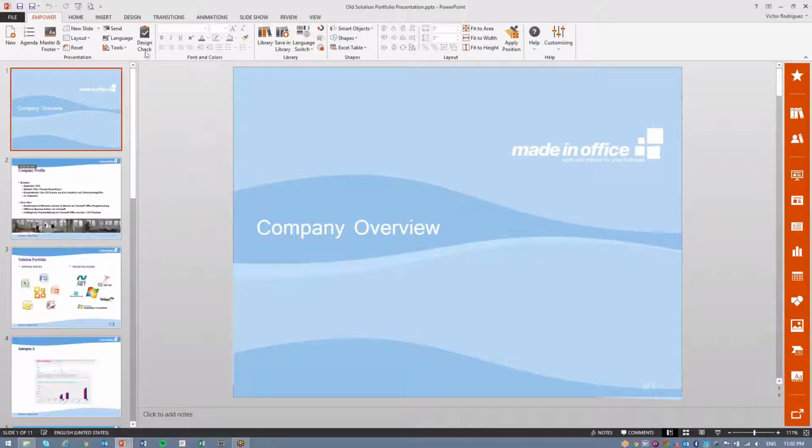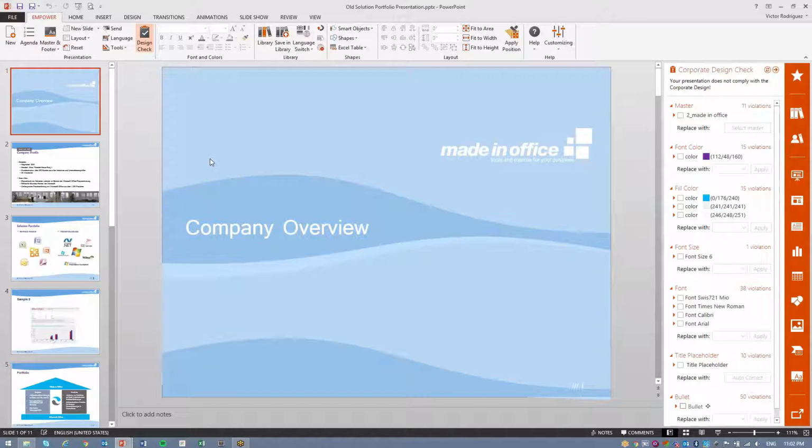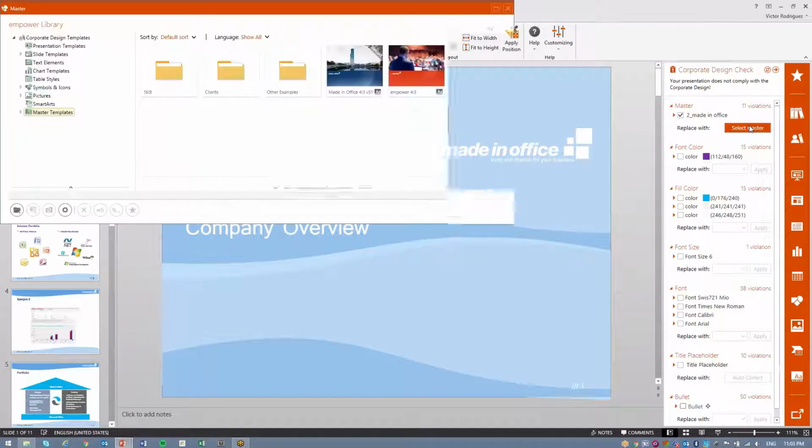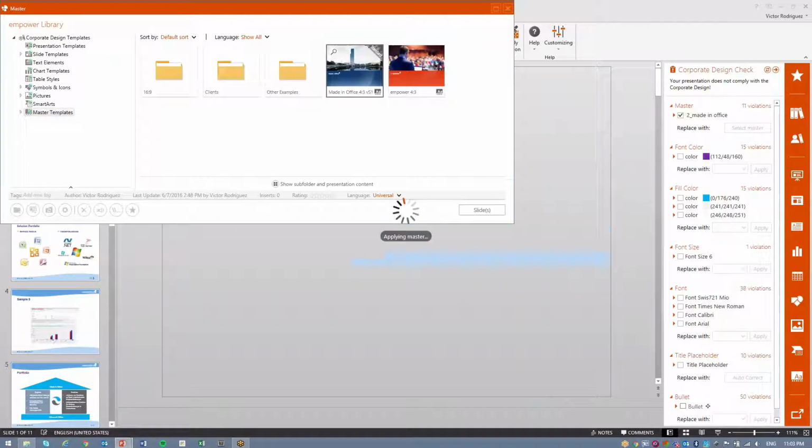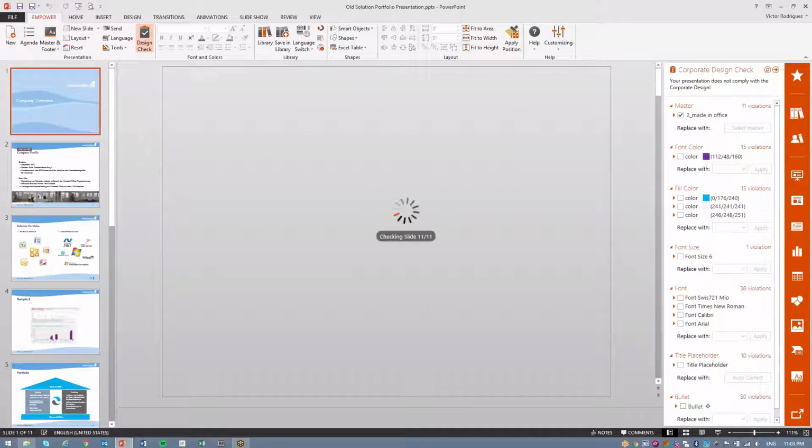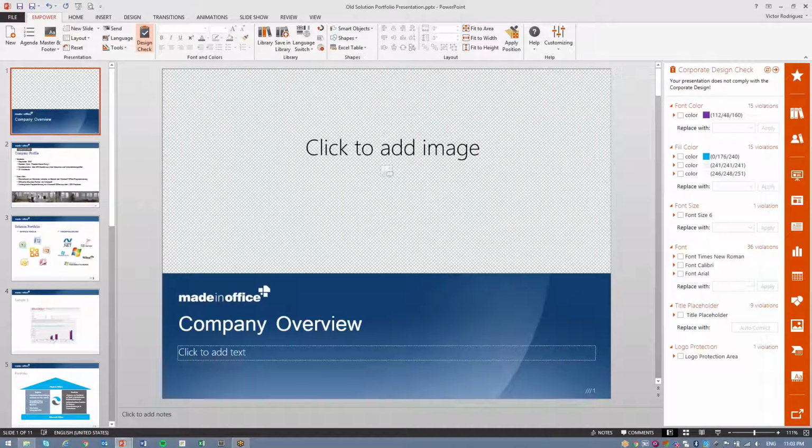The first thing I'm going to do is just click on the design check. When I do that, Empower immediately notifies me that I'm using the wrong master. So I'm going to change that first, by selecting Select Master. Empower drops me off into the library, into my approved masters, and I'm going to select my blue one. I'll just double click on that. Now the master has been changed, but you can still see there are some issues with my presentation.